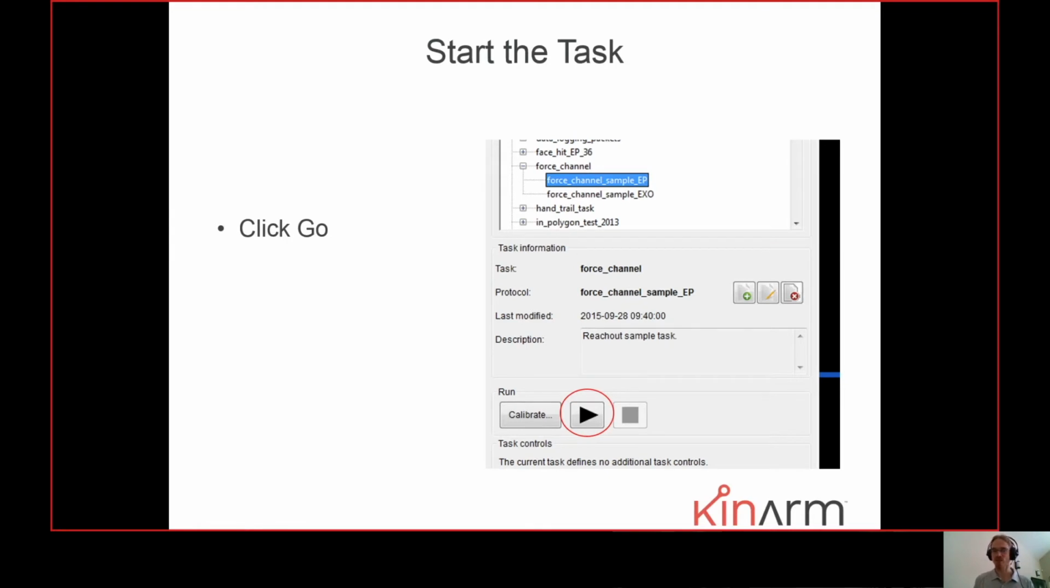When you click go, lots of stuff is going to happen in terms of checking and making sure the system is ready to go, but eventually the task will start running and your participant will be able to start working with your task or working with the robot. Once you've hit go, that button switches to a pause button. That will allow you to temporarily pause your task. If your subject needs to stop for a minute for whatever reason, you can do that.